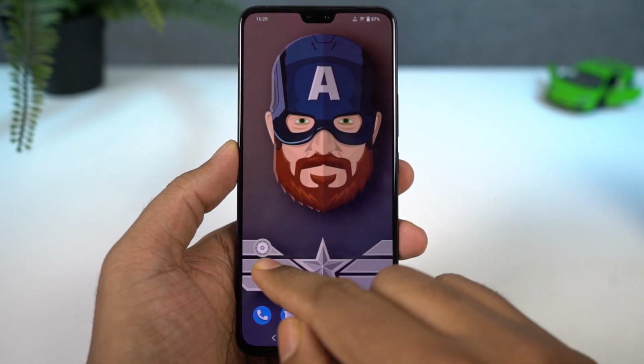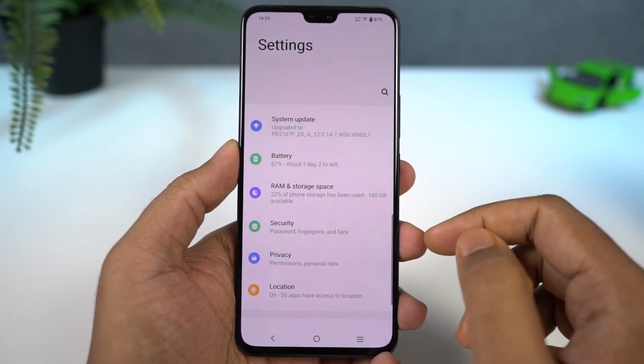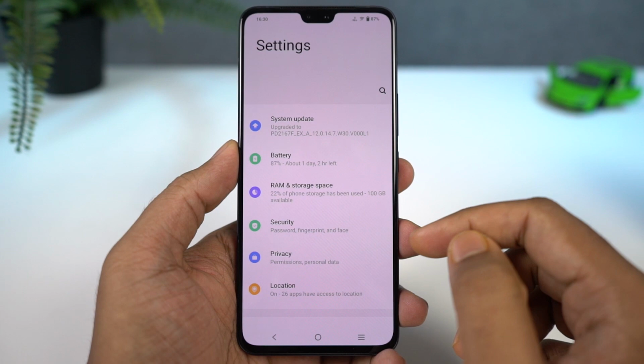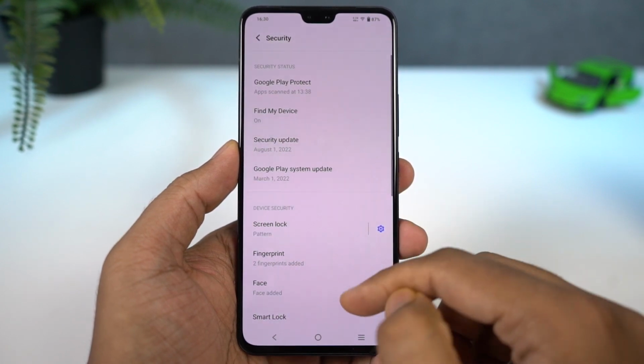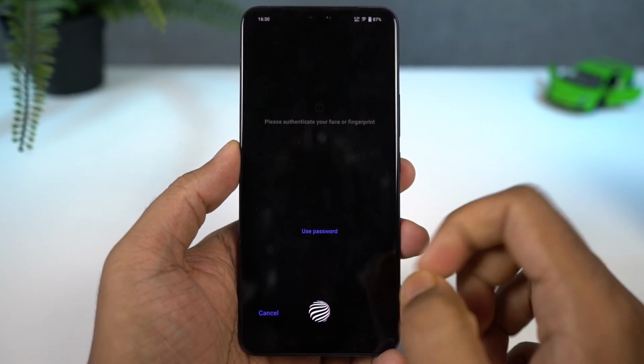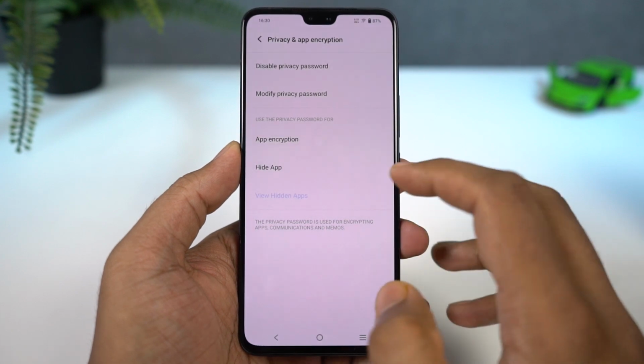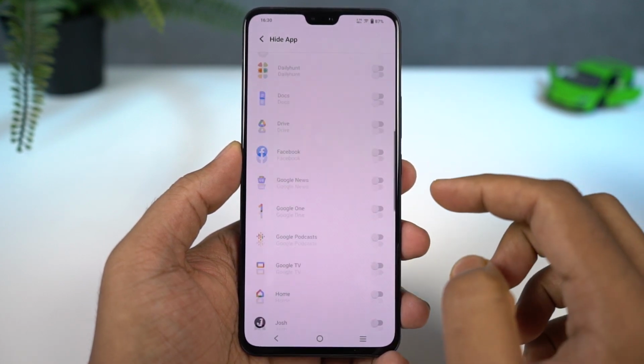Next, I'm going to show you how you can hide applications on your phone. So some people might want to hide applications instead of just locking them. So you can do that on this phone. Once again, it's an inbuilt feature and you don't need to install any third-party application. Now once you hide these applications, they won't be visible in the recent tabs or even in the app drawer, and you can't even access them from the Play Store.